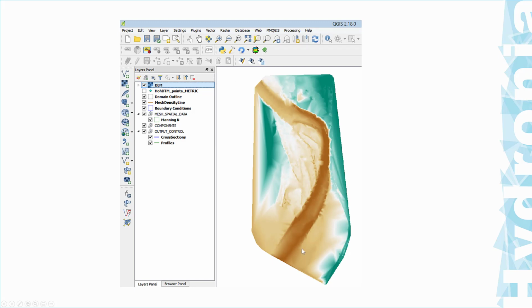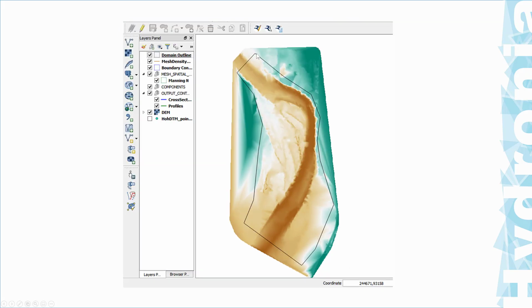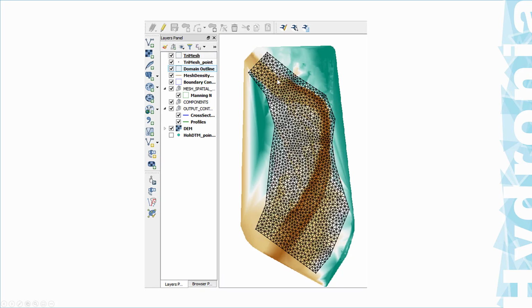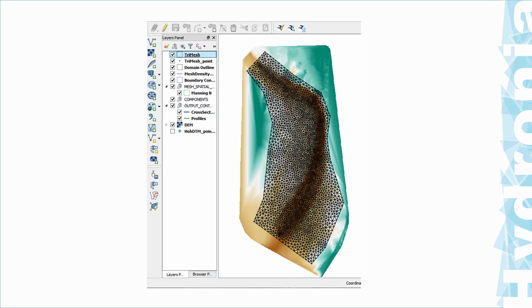Then, in this case, we load a DEM, a digital elevation model, where these colors indicate the elevation of the river bed and the floodplain. Then we enter the domain outline polygon, which is the extent of the model area. We create a mesh, and again, all the tools to create this mesh are included in the Hydrobit Flood system. The mesh can also be refined in many different ways. In this case, we are refining the mesh along the main river.